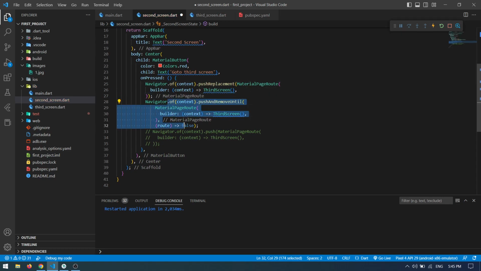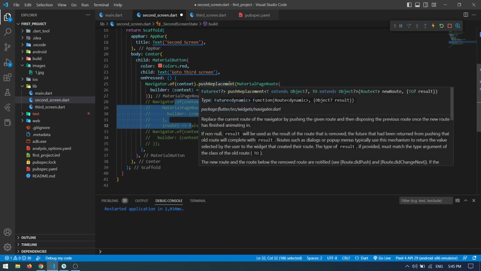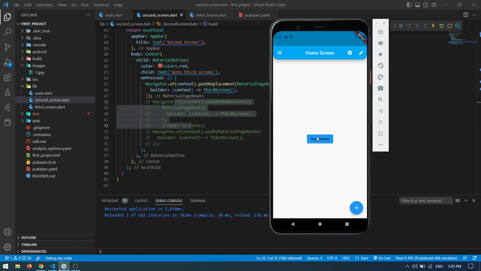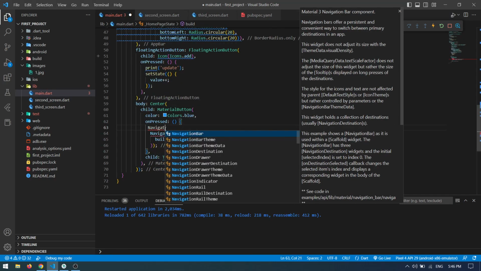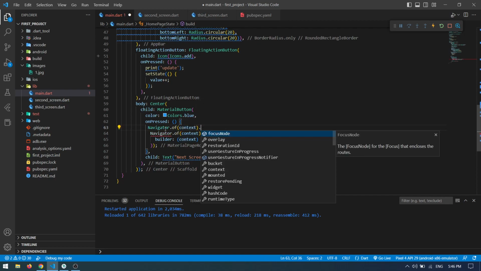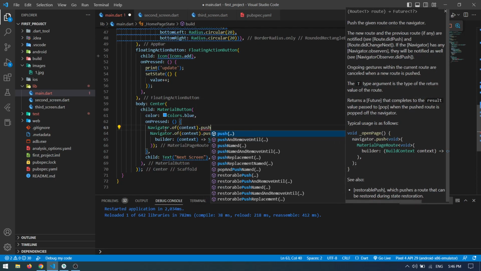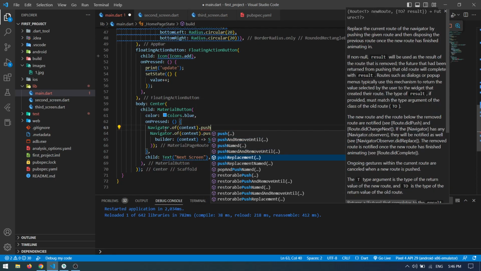To implement this, you can type in Navigator.of(context).pushReplacement and pass in your route, and to save it, you can see the result by pressing this button. We go to the third screen, and if I want to come back, it will take me to the home screen. Another way to navigate from one screen to another is Navigator.of(context).pushNamed, and inside there you have to pass in the route for your screen.